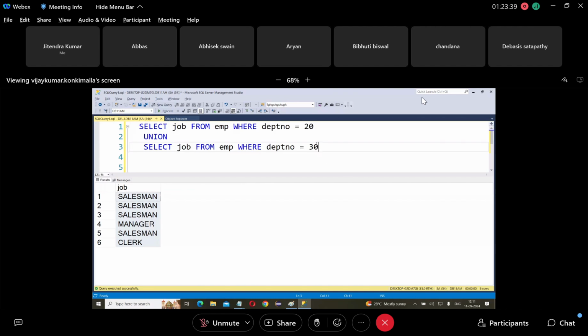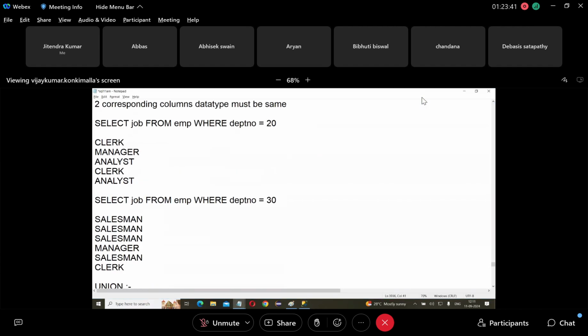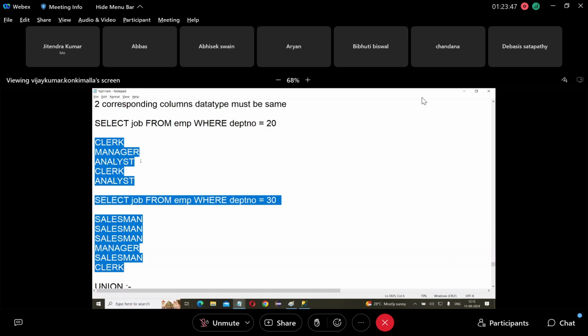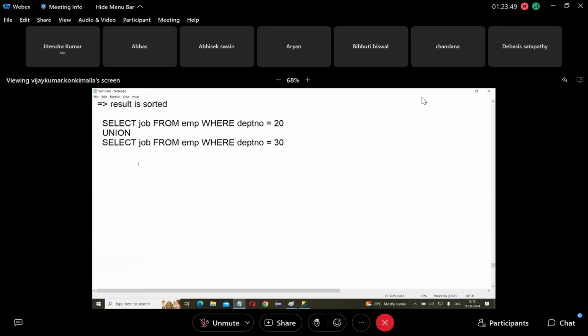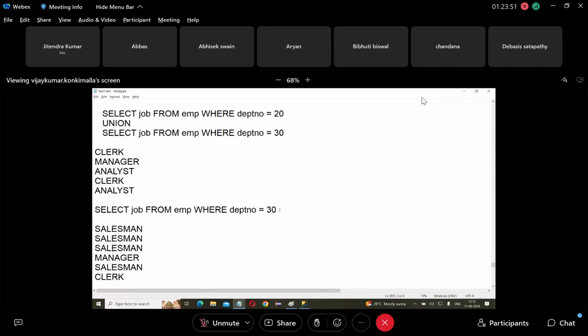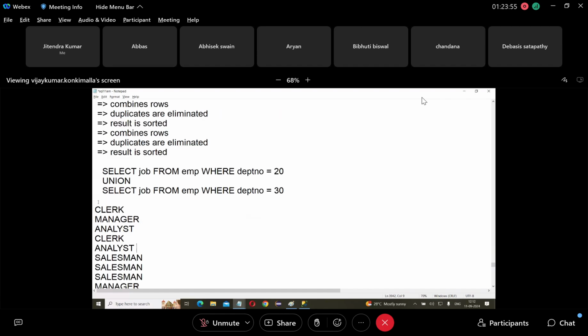What is the first query output? This is the first query output, and this is the second query output. These two outputs are combined. Yes or no? And next, duplicates are eliminated.